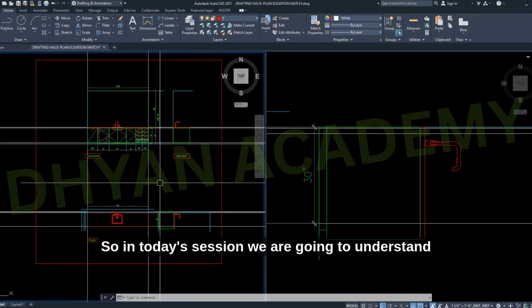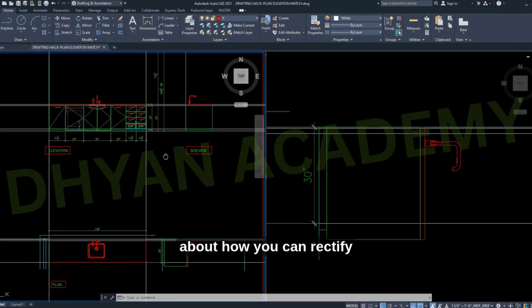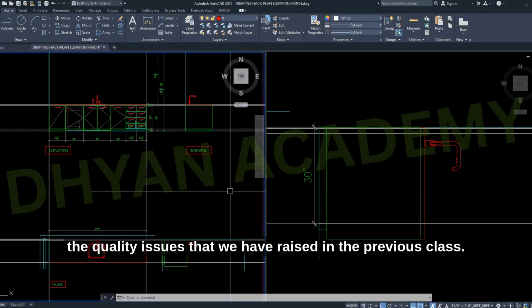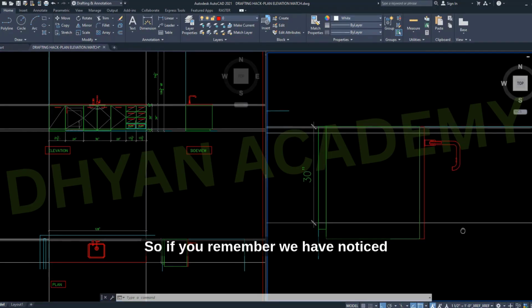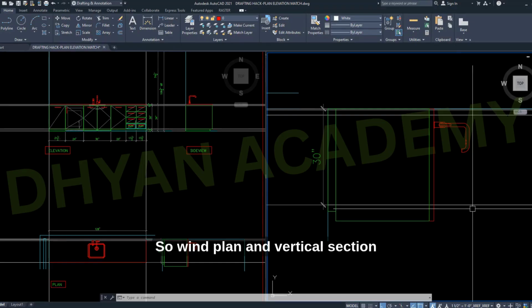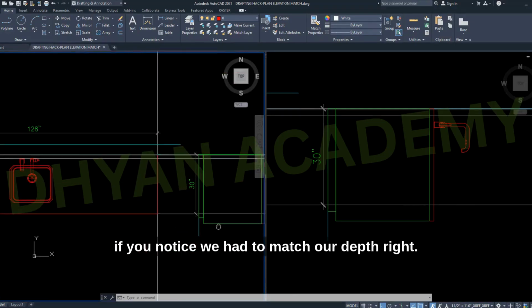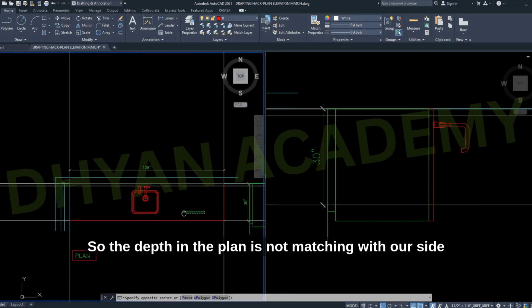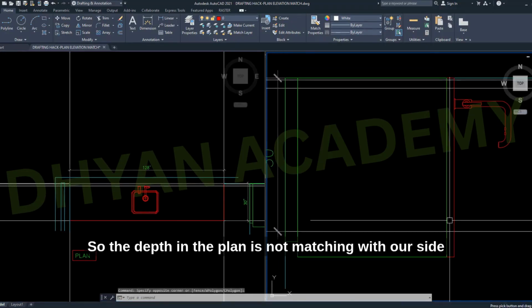So in today's session, we are going to understand how you can rectify the quality issues that we raised in the previous class. If you remember, we noticed that there are some dimensions which were not matching. So in plan and vertical section, we had to match our depth, right? The depth in the plan is not matching with our side view.